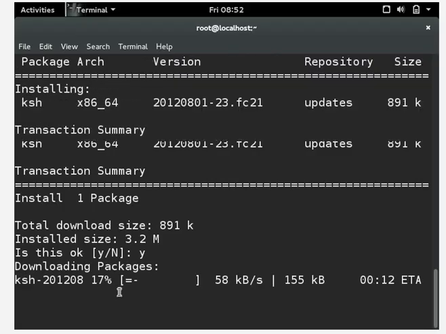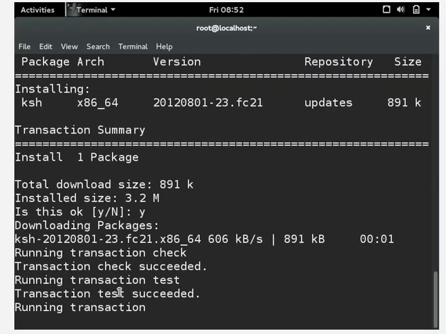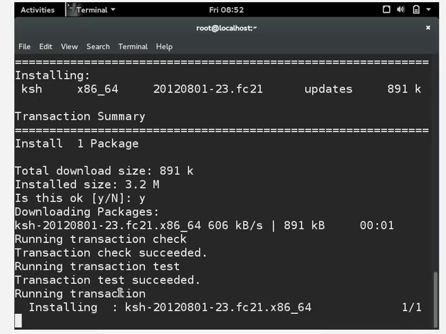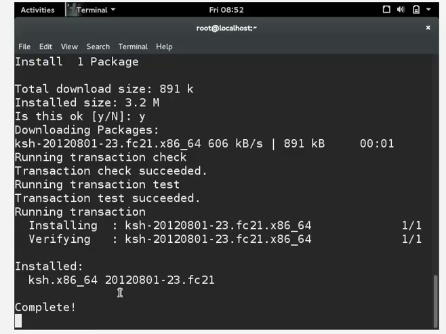And there it is. It's downloading the actual Kornshell package. And when it's done, it's just letting me know that it is completed. So here you have it. I have officially installed the Kornshell package.